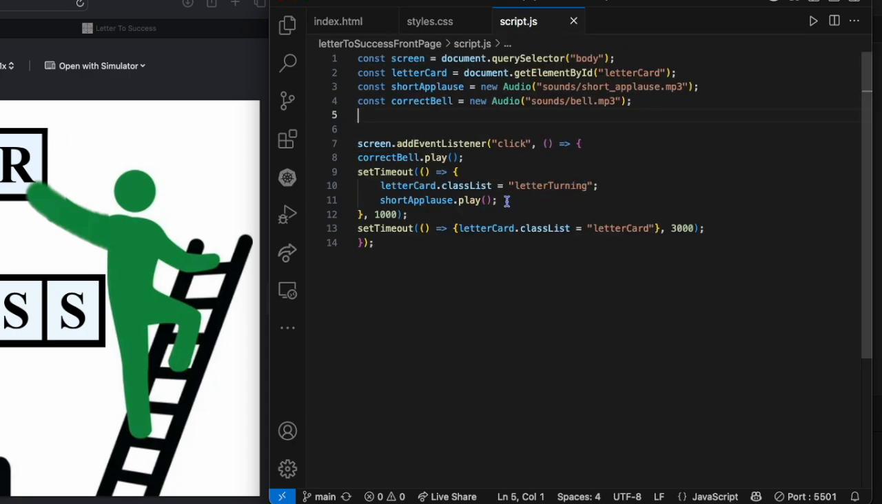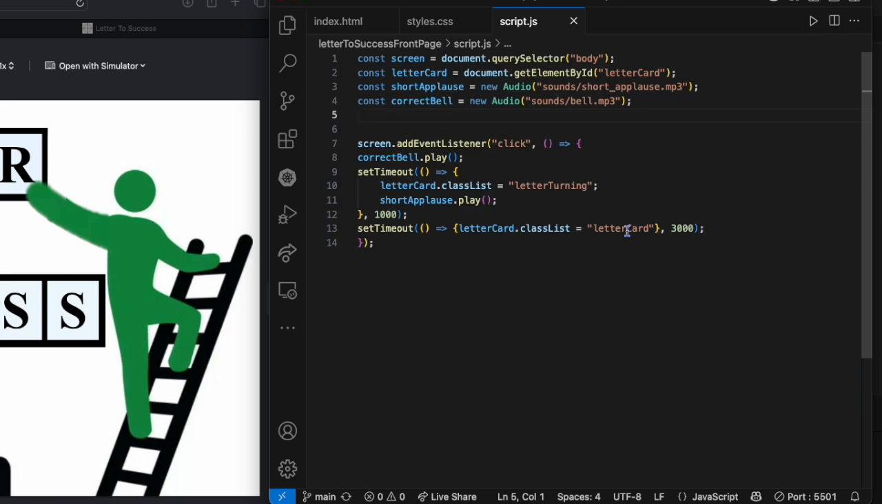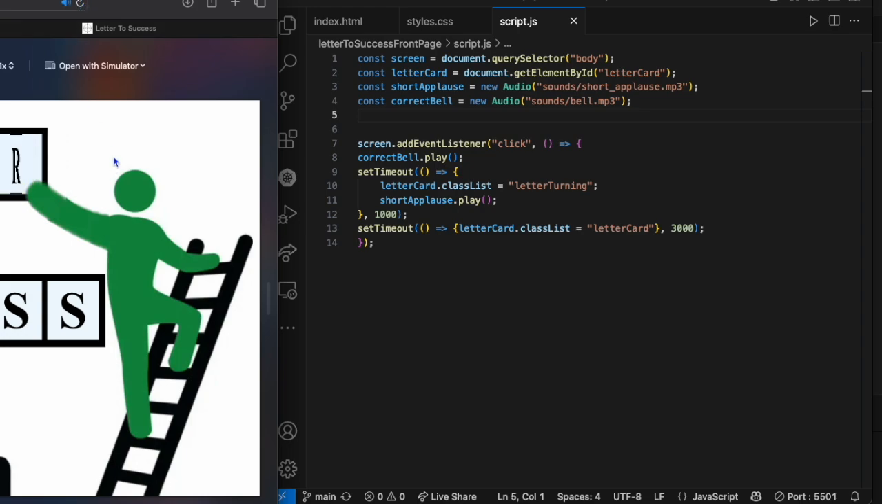So it's going to equal letter turning, and you have the short applause play because I wanted the bell to ring off while the box was turning yellow to signify that you got a correct letter. I wanted the correct bell to play, and then I wanted the short applause shortly after that, right? Then I have the next set timeout after 3 seconds where that same letter card class list will turn into letter card. So when it's in the middle of its flipping, basically before it turns fully over, I wanted it to show that R being flipped over. So I'll just show one more time. Right? Looks pretty smooth. It came out pretty nice.